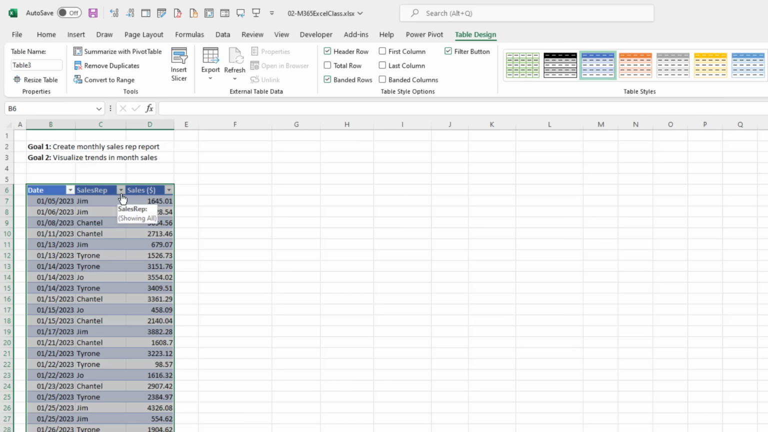And the most important thing is if we add a new column or new rows to the bottom of the table, all of that new data will be recognized by any report or charts or other things like formulas that are pointing to the table.